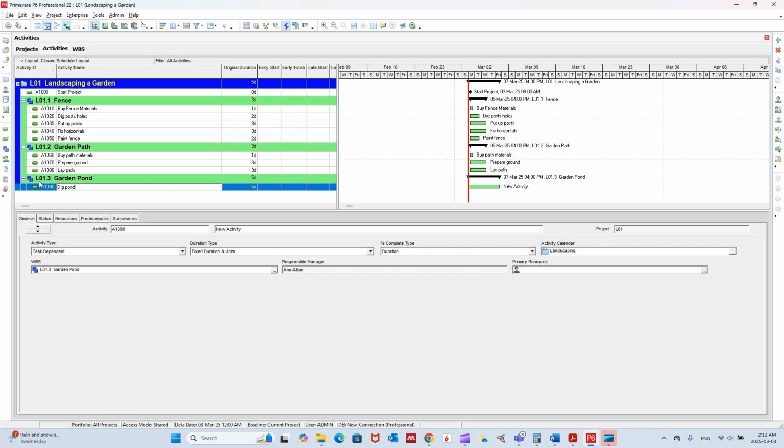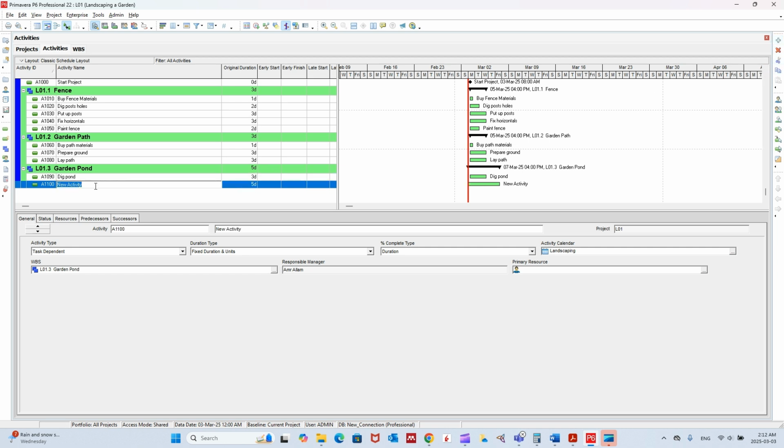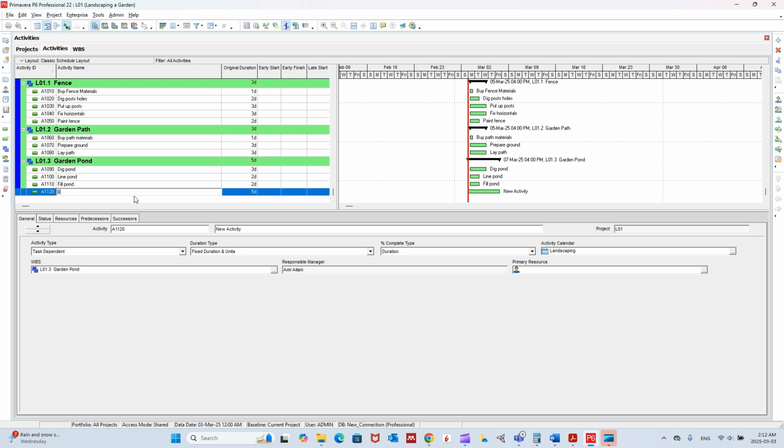And then the last one, we have 4 activities. Dig pond, this was for 3 days. And then we have line pond, and this was for 2 days. And then we have fill pond, which was also for 2 days. And then the last one was buy fish, which was for 1 day.